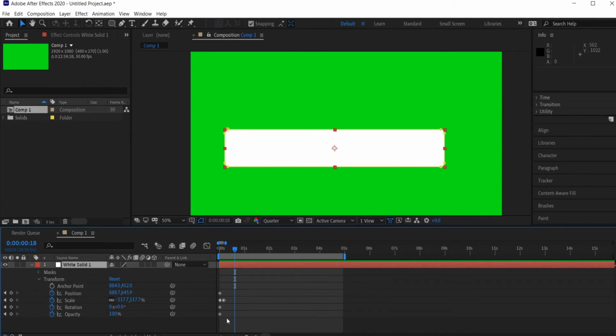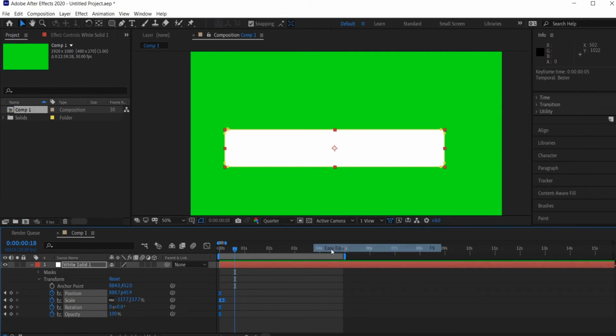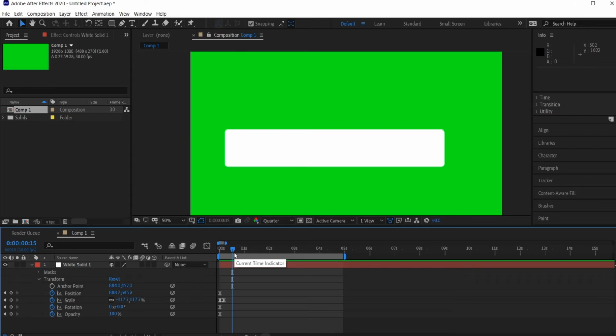So we're going to shift and drag it over here with a little rectangle, and then click on one of your keyframes, right click on it, and then go to Keyframe Assistant, and then go to Easy Ease. And now it'll make it a lot slower and not as jarring. Easy Ease is essential for motion graphics.